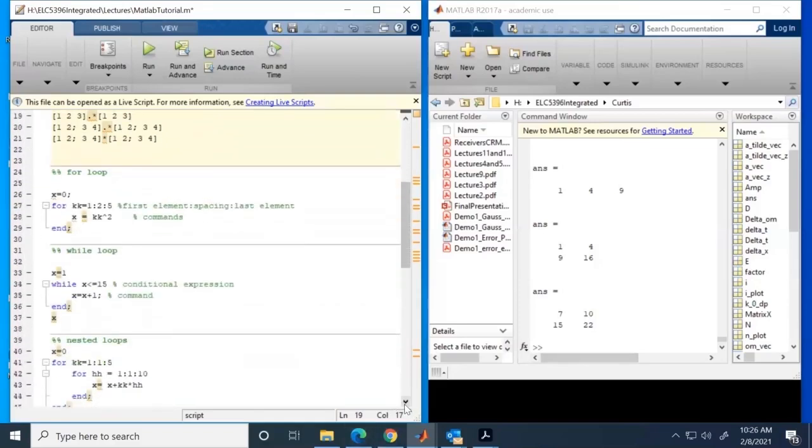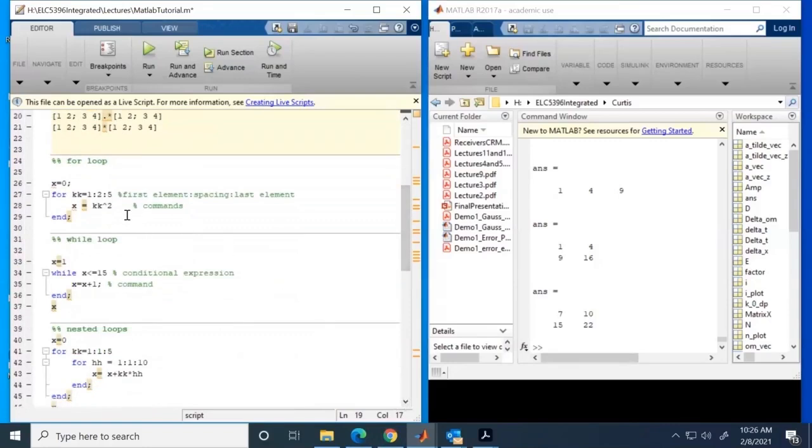Okay, so now I have a for loop, right? For the first element, spacing, and last element. For kk is 1, 2, 5 with a step size of 2, right? So this should be a loop with kk from 1 to 5 with a step of 2. So the first iteration will be 1, the second iteration will be 3, the third iteration will be 5.